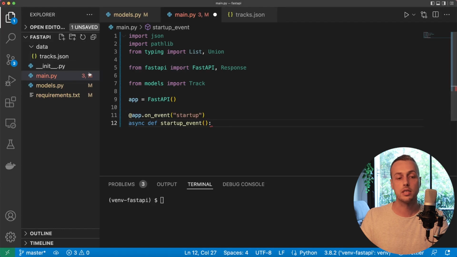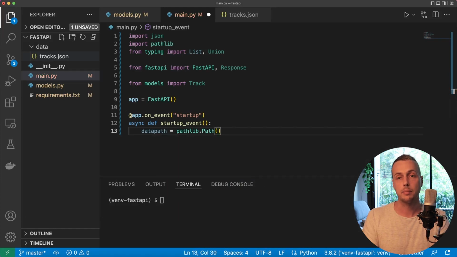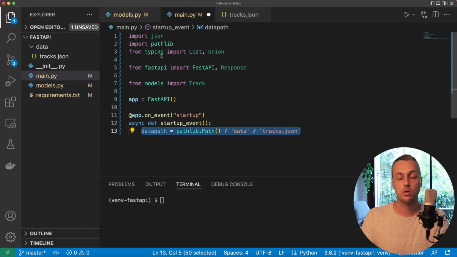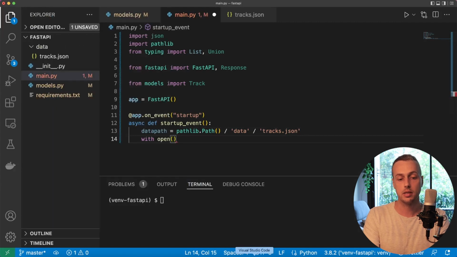And what we're going to do within this function is load up the tracks.json data. So I'm going to set a variable called data_path, and we're going to set that equal to a pathlib.Path object. And the pathlib.Path object will reference by default the current directory if we don't place any parameters in here. We're going to reference that, and we're going to go to the data directory and the tracks.json file. This sets up a path to our file that we want to load in, and then we can open that file using the with open statement, pass the data path to that, and we open it in read mode, and we'll reference that file as f.